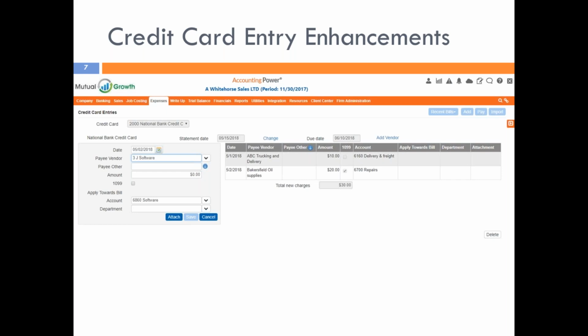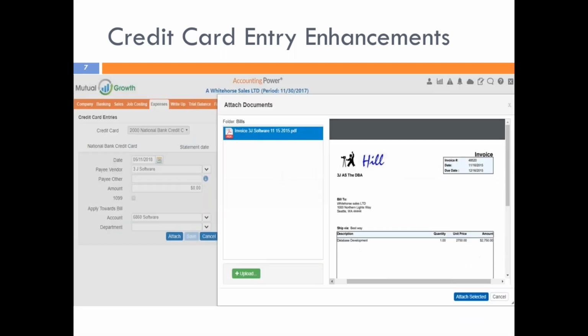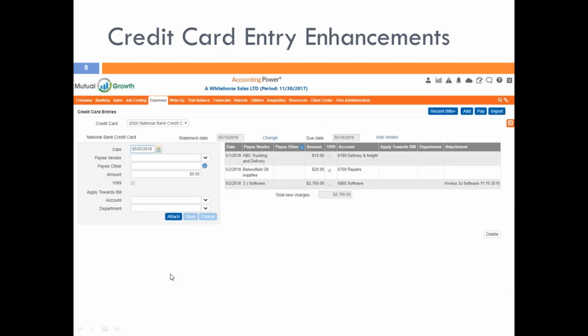But now, right from the credit card entry screen, you'll be able to click on attach. When you click on attach, you come to a little window where you select which document you want to upload. And in this case, I uploaded an invoice for 3J Software. I can view the invoice, I can make the entries from it, and then I just go right ahead. Now you'll see that the entry is here, and also you see which ones have the attachments with them. And this also works out very good.